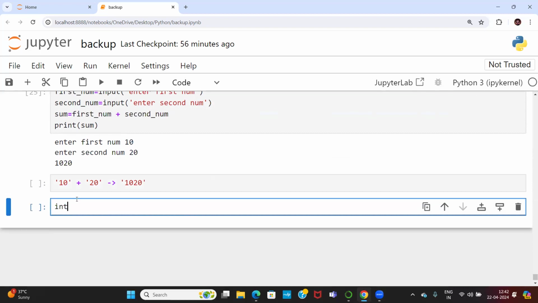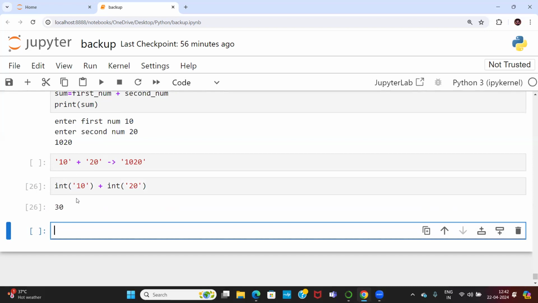First of all, change this one to integer, and change this one to floating value. Sorry, integer. And finally the output will be, now check it out. 30 is coming or not?